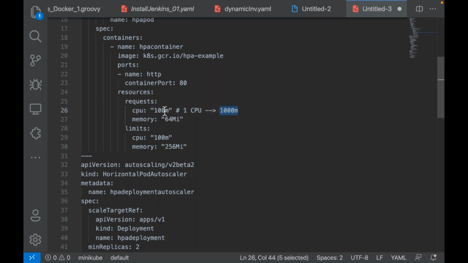So I can give 1/10 of one core CPU. Or if I want to give percentages also I can give. If I give something like this, the request, how much CPU I'm requesting. If I give something like this, half core CPU. Now let's say I'm requesting one core CPU. The limit can be either same or it can be 2.